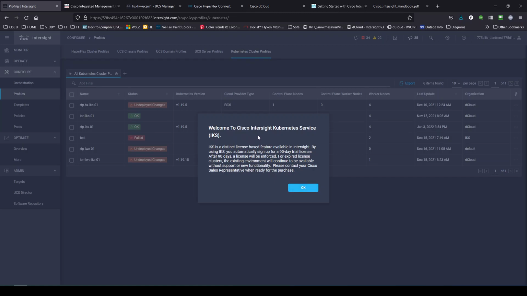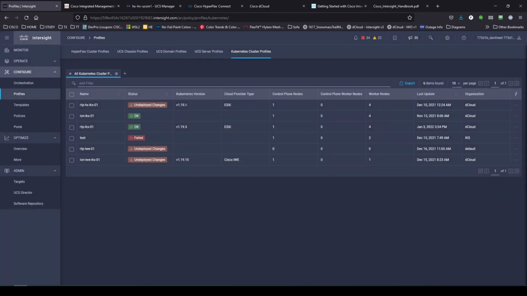All right, and then in addition, you can also create Kubernetes cluster profiles. It says here, welcome to Intersight Kubernetes Service. It's a distinct license-based feature available by Intersight. All features in Intersight are available on a 90-day trial, by the way. So that can be enabled under settings, I think licensing, when you first bring up the system or first create your intersight.com account. So this is where you would create your Kubernetes cluster profile.